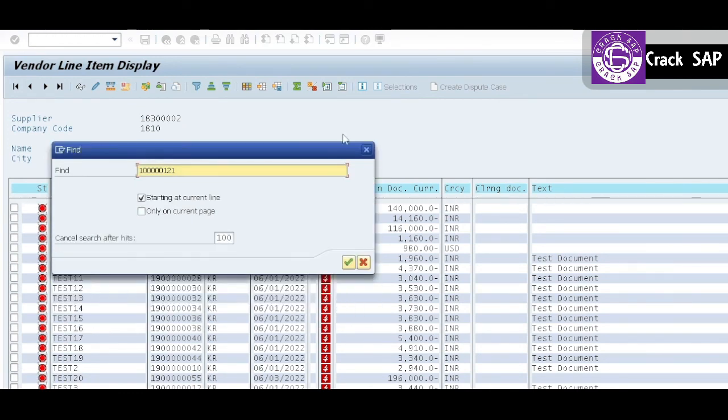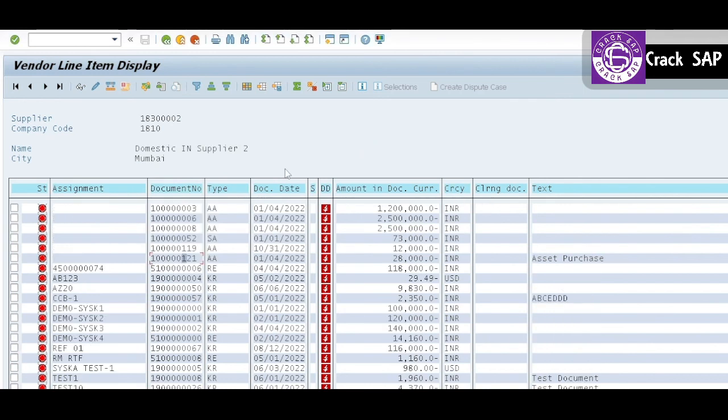Oops, one second. This is my document number. This is the asset account. That's a purchase.